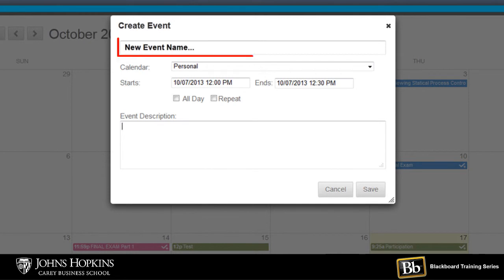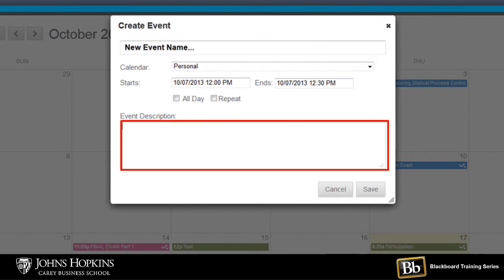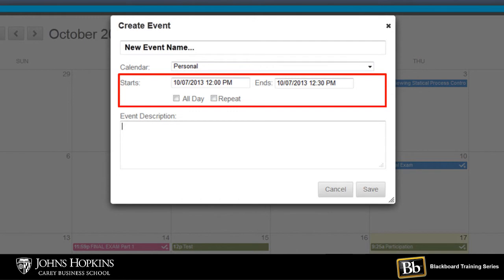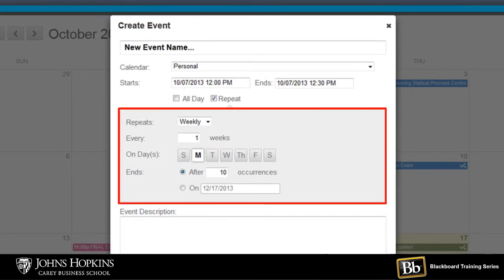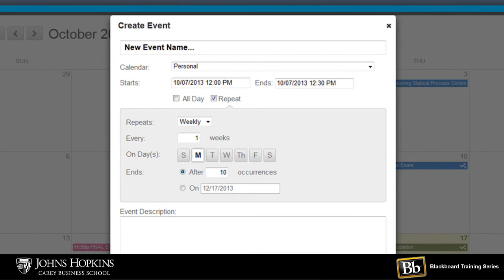You will need to give your event a name, description, and define its date and time. There is also the option to have the event repeat on a monthly, weekly, or daily basis. For this example, I'm going to add a weekly reminder about my office hours.